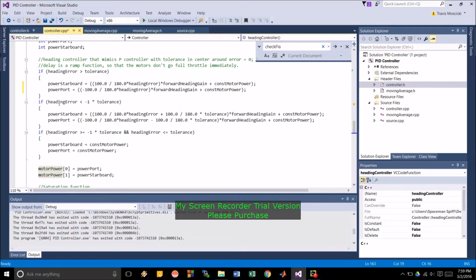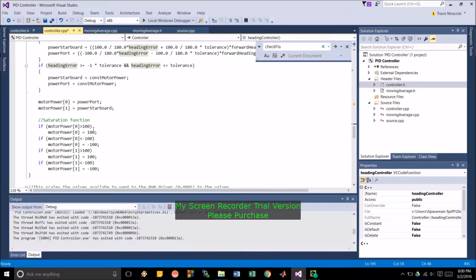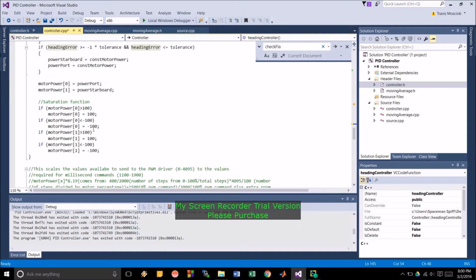So if I look now at this power starboard, I've got 5/9 times the heading error times this forward heading gain plus this constant motor power. I can very easily have a motor command that's more than 100, which is going to be outside of the bounds of what I can send my thrusters. So all this does is a clip function where if it's above or below 100 or negative 100 respectively, it just sets it to what your maximum values can be.